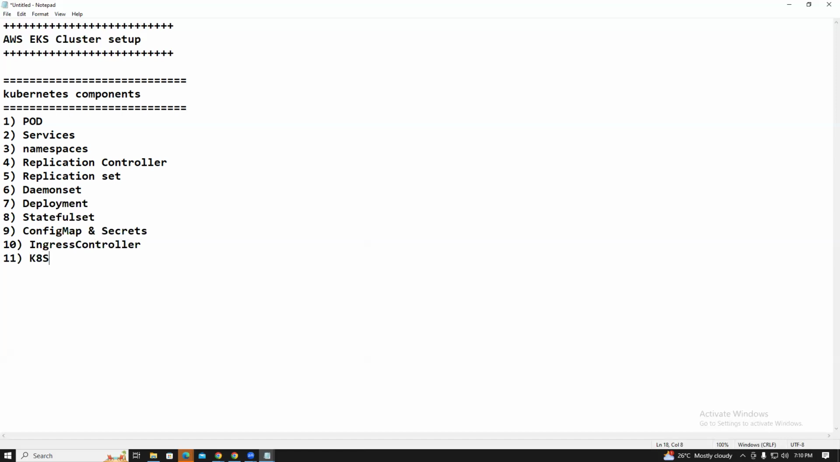The 11th one is K8s volumes. We already know, right? The Docker volumes, same as Kubernetes volumes. The next one is Helm charts. What is that? The 13th one is Grafana. What is Grafana and Prometheus?